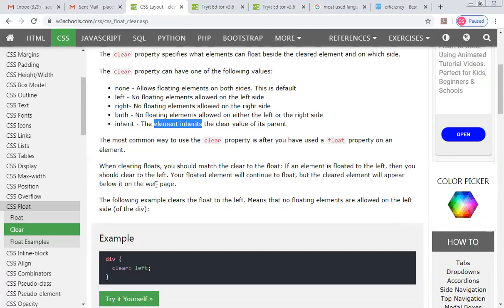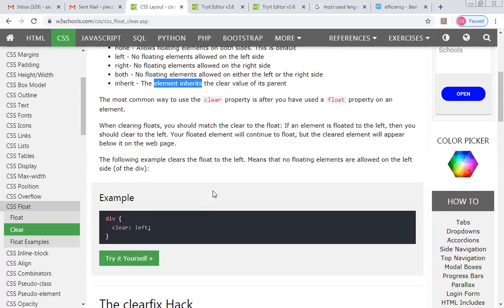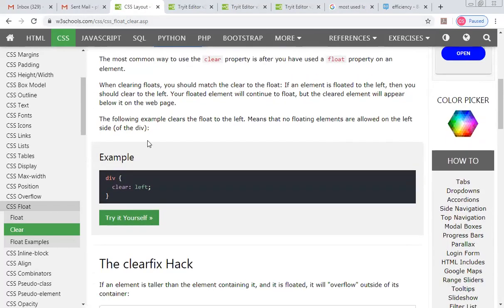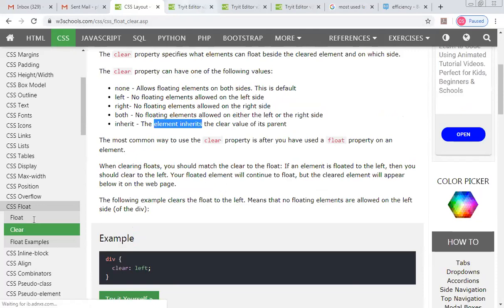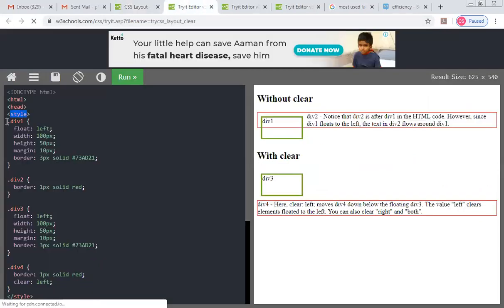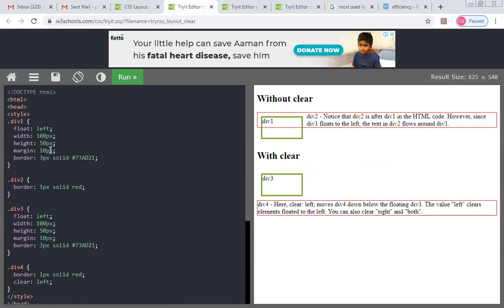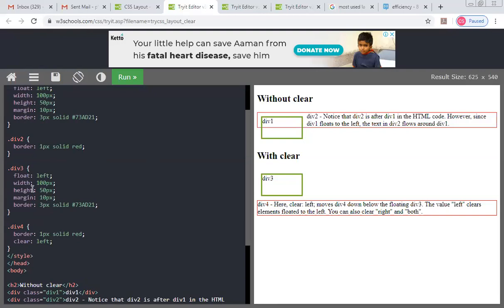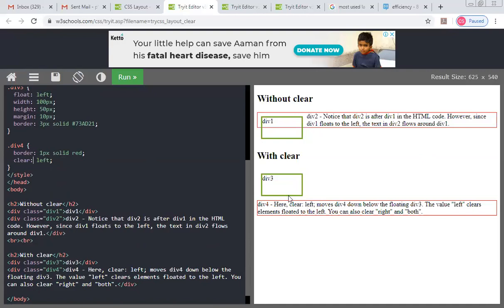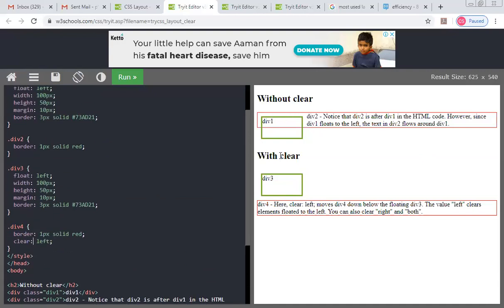The most common way to use the clear property is when you have used the float property on an element. What is the clear property? Actually, let's first understand what float is. Let's understand what clear is. See, here in the CSS, we define one box, then a second box, which is red, and the first box is, okay, and this is the third box. And this is the division of the red block. We have defined four blocks: 1, 2, 3, 4.